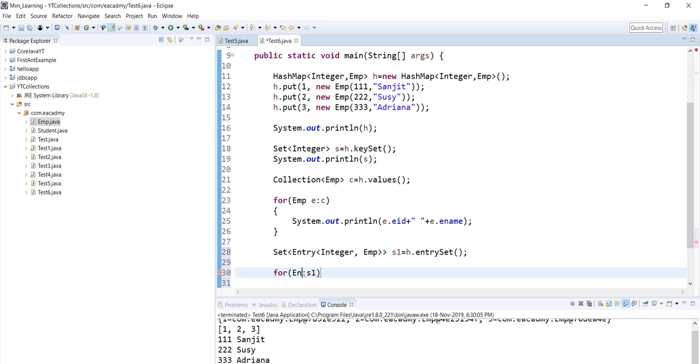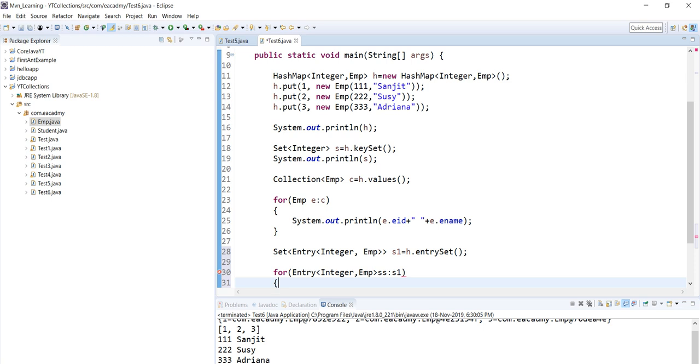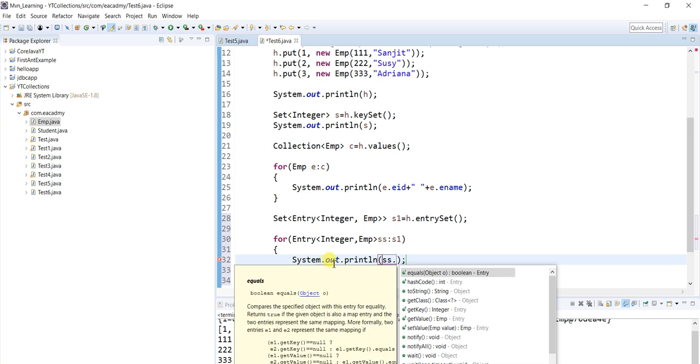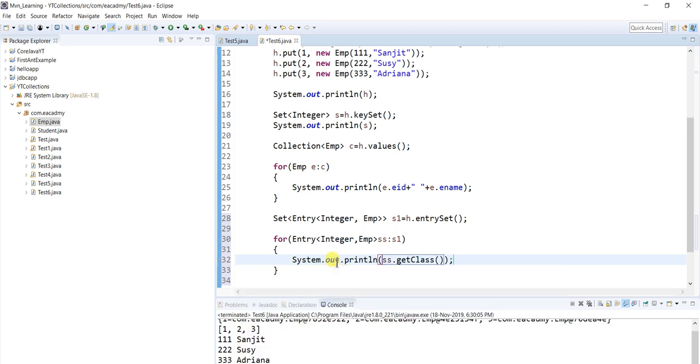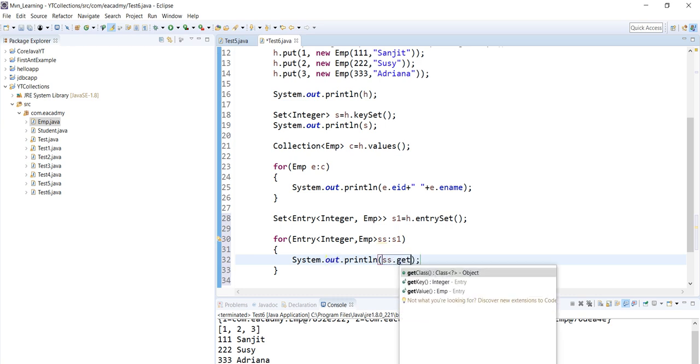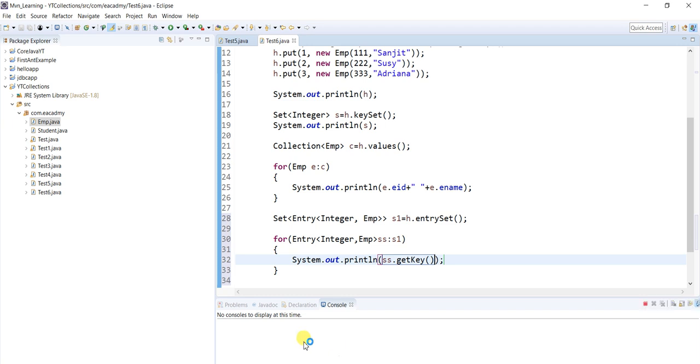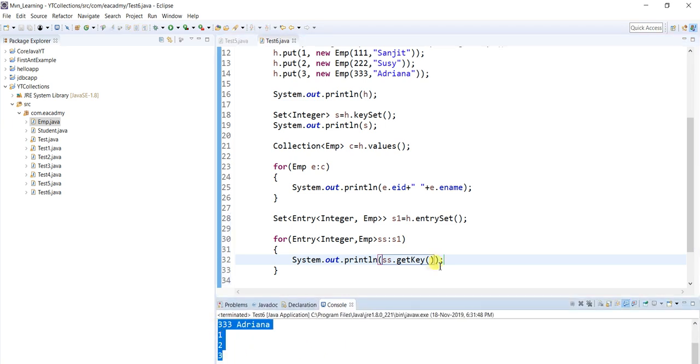What is the data type? Entry is the data type, right? With Integer and Emp. Let me take ss, some variable, to read the data. And here write System.out. Now ss dot, let's say getKey. So ss.getKey() will give you the key. Let me first show you how the key will look. See, we are getting the key.